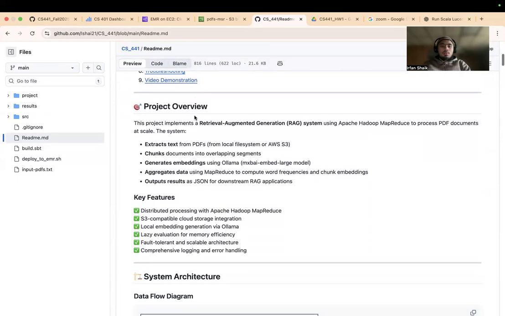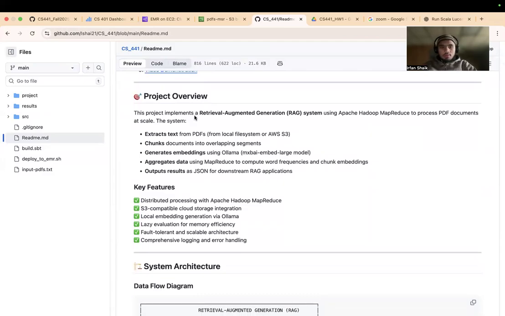So in this project we have a project overview first. What this is saying is we have to implement the RAG model. What is RAG? Retrieval augmented generation system. Is it a local host or a cloud environment? I'm using a cloud environment, using the Apache Hadoop MapReduce framework. What I am doing here is processing the PDF documents at scale.